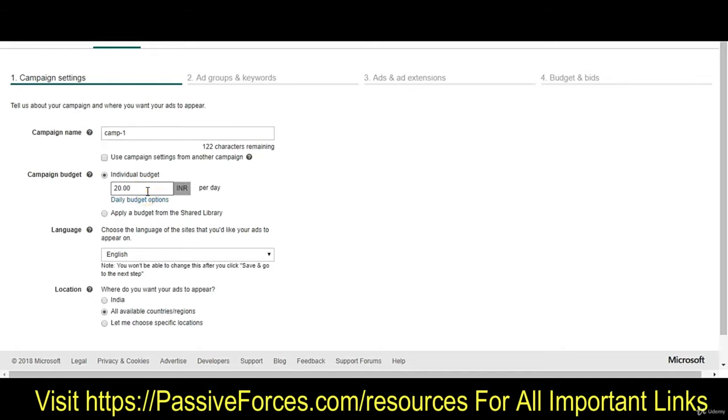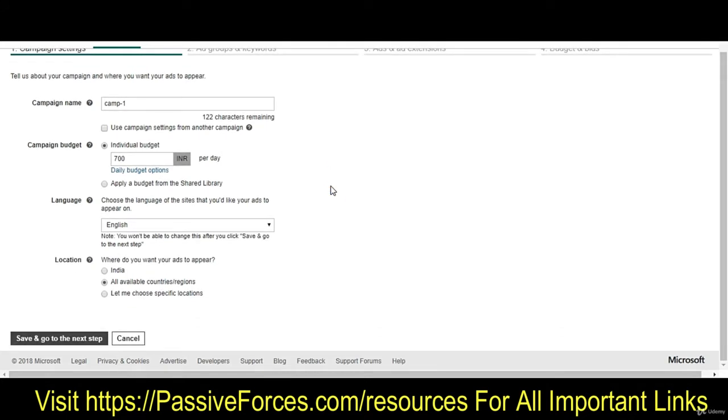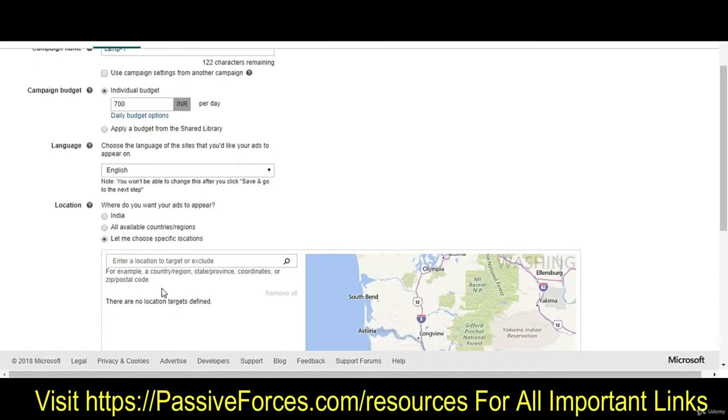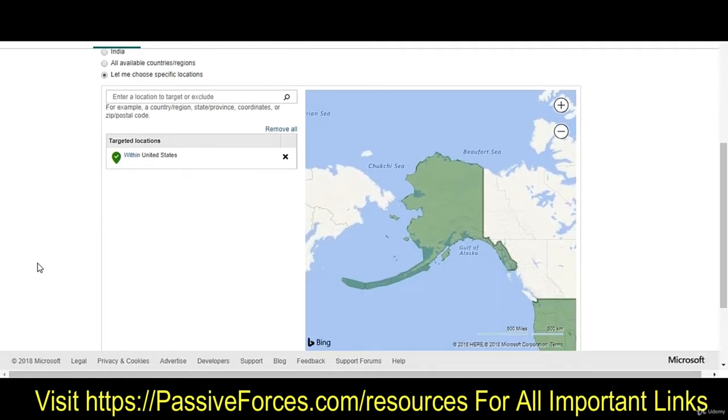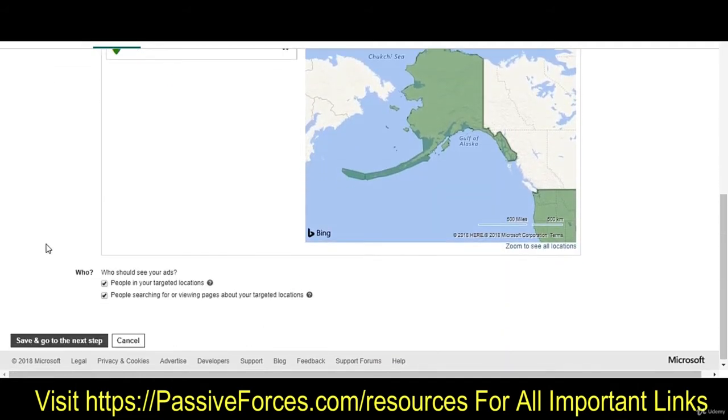Daily budget: you have to enter the budget in your country's currency. I'm in India, so I'll put in Indian rupees. You can start with any budget, even $1 a day. I prefer $10, so let's say 700 rupees per day. Language is English. Location, I would prefer United States. You can add more tier 1 countries, Canada, Australia, UK, or the countries which are good for your product.